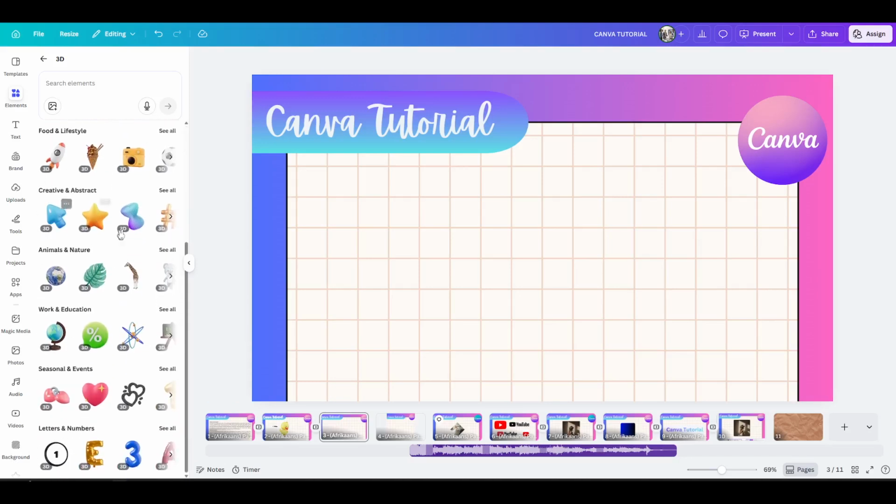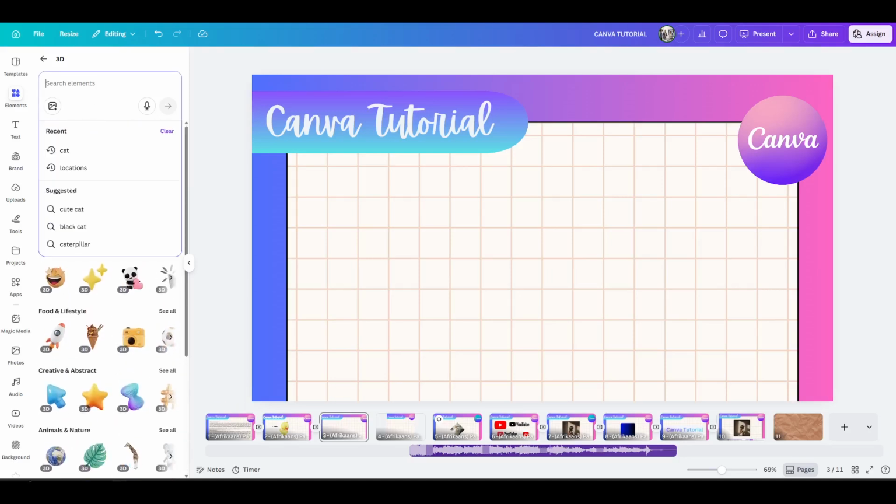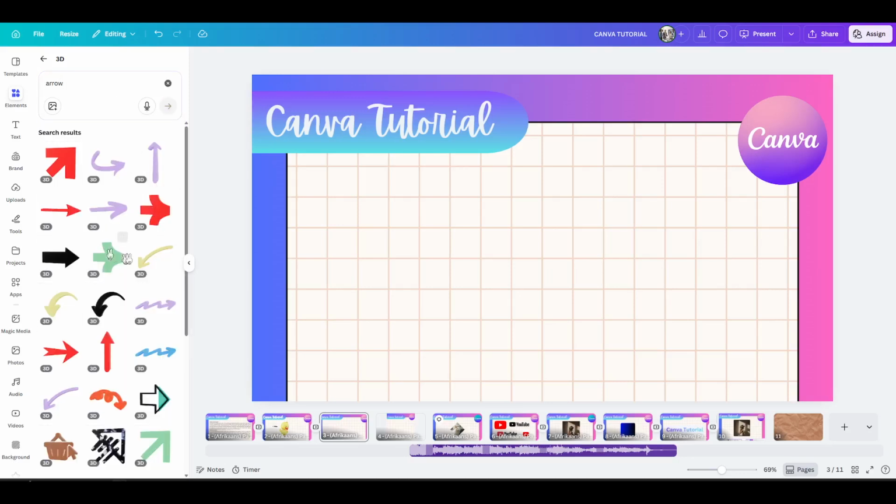If you have something specific in mind, use the search bar at the top of the Elements panel. Type a clear keyword, like 3D arrow, 3D icon, or 3D shape, to narrow the results quickly. Being specific helps the search engine surface the closest match, and you can try a couple of related terms if your first search feels too broad. Keep an eye out for any indicators about usage, such as pro badges, so you know what's available in your plan before you commit to a look.